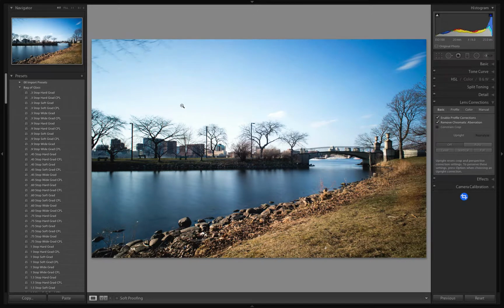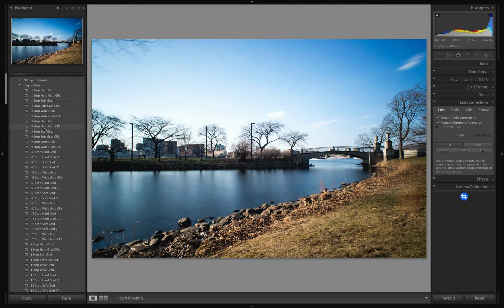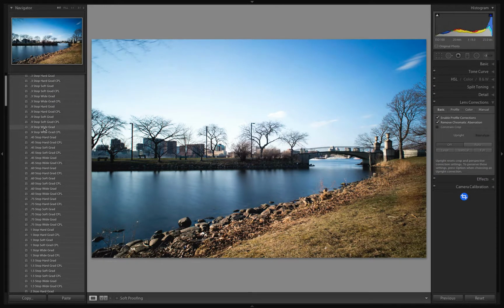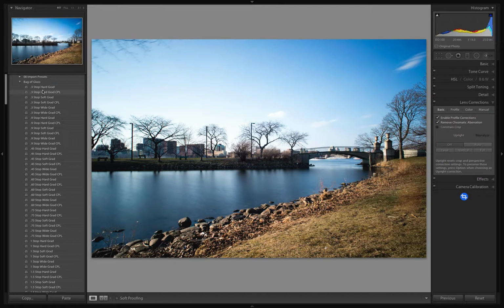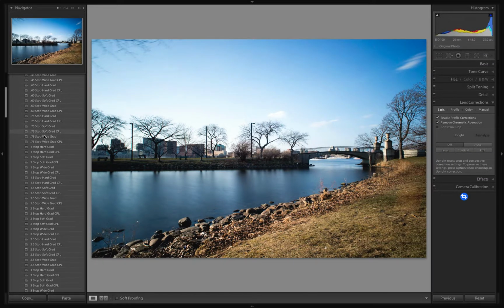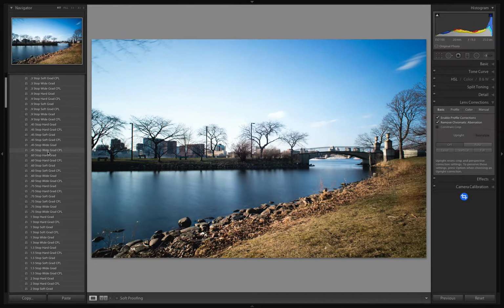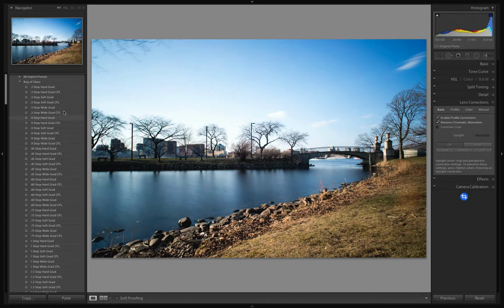So as you can see here, I have a photo. It's been edited a little bit, but none of the effects from this Bag of Glass bundle are applied to it. But as you can see here, there's a variety. I actually have 66 presets in this bundle. And it goes from 0.3 stops up to 3 stops of different neutral density, hard grads, soft grads, and you can see here the CPL is actually grads with circular polarizers.